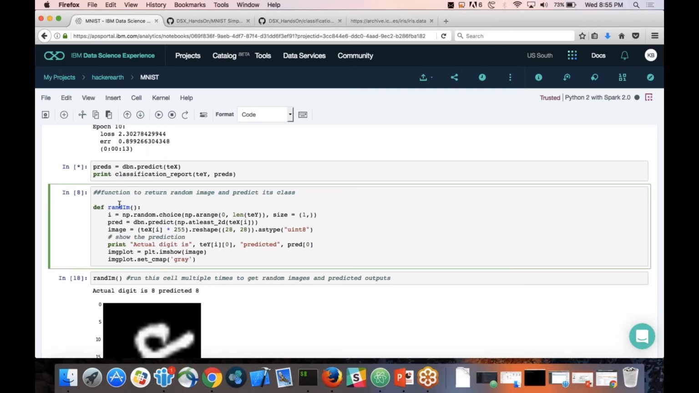And then we have this function called random image. It actually picks an image from the data set, from out of 60,000 images, and tries to predict what that image actually looks like, right?